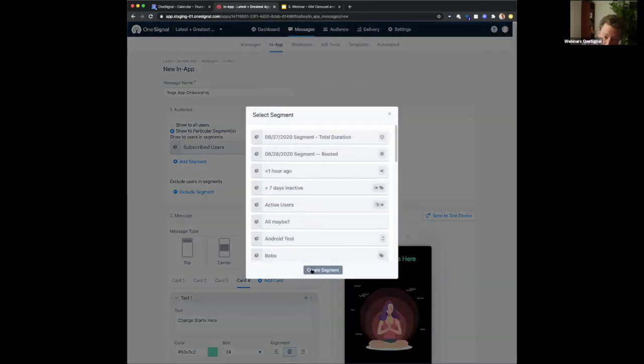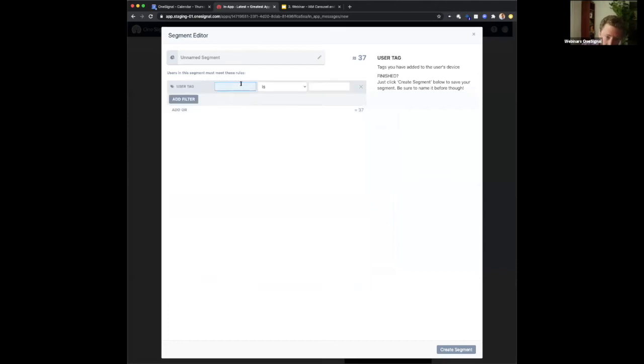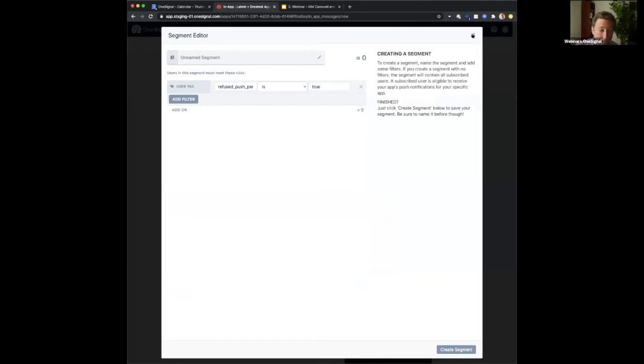And I could then take this tag and use it to show messages to particular users in the future. I'd go add a segment, create a segment, specify user tags. So then when user tag refused push permission is true, these would be all the people who initially said, no, I don't want to give you push permission, but I could go back and send them another in-app message in the future that better explains what they might be missing out on and why they might want to turn it on.